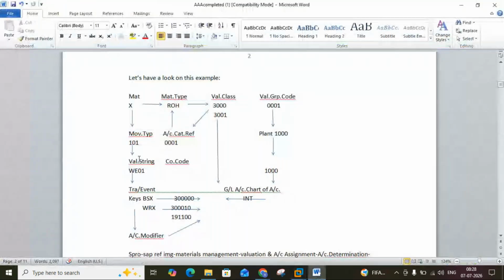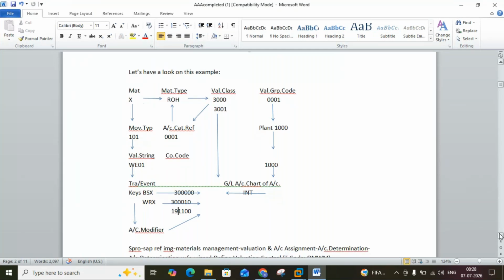Okay. With this, I hope you cleared some doubts here. If you have anything, just let me know. Are you understanding this chart? Yeah.